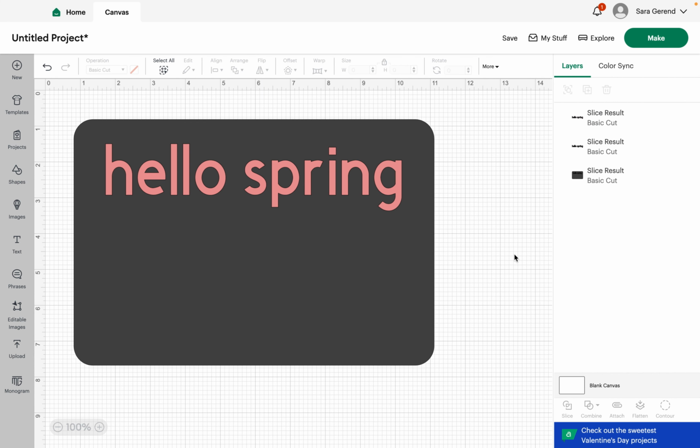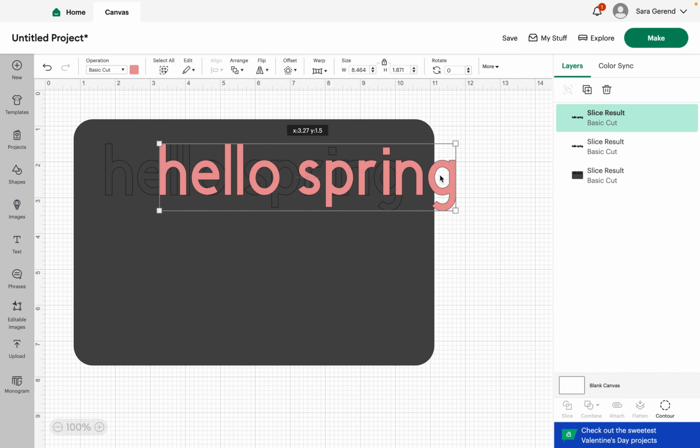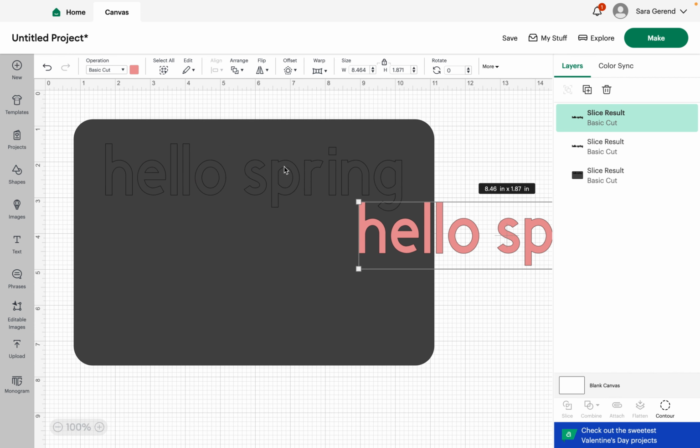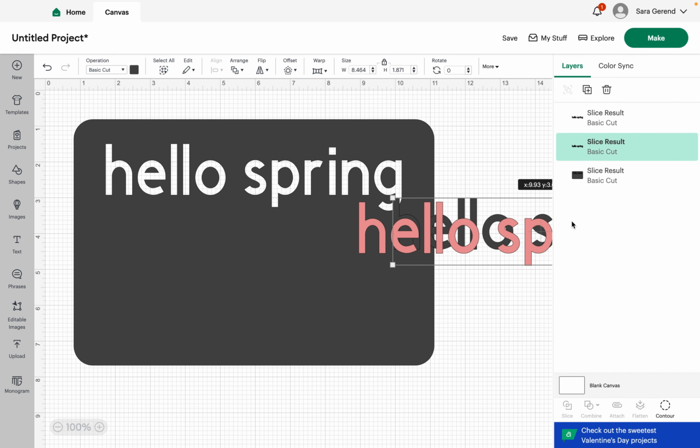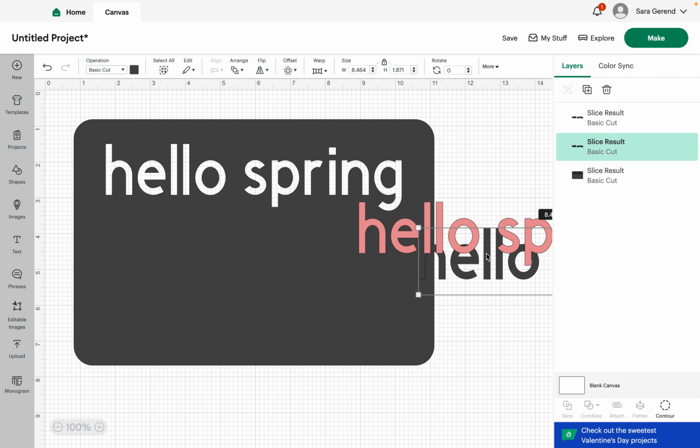Now, Cricut will kind of blink a little bit and you'll see this difference over here in your layers panel. And it'll say your slice results. Now, looking over at the actual project, it doesn't look like it did anything, but here's where you would click and drag off these extra pieces. And it has left you with this Hello Spring cut out of your shape.